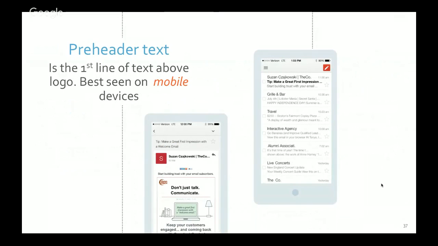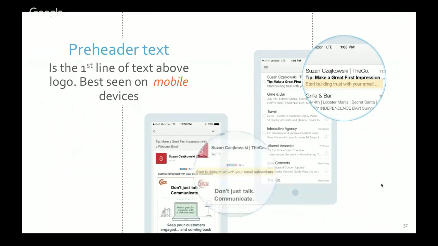So the pre-header text is the first line of text above that logo, and it's on mobile devices. As you see this, it's "Start building trust with your email subscribers." And you can see over on the right here, "Susan, tip: make a great first impression, start building trust with your email." It gets right in there so you can see exactly what's happening and what to do next. If you don't pay attention to that, you're missing that option.